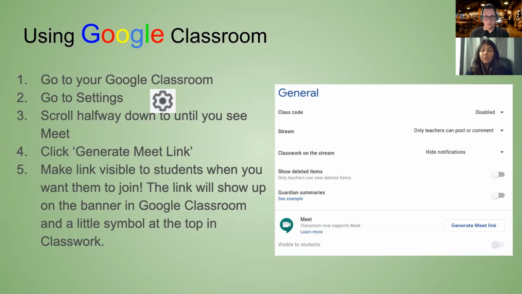Now, you're only going to want to do this if you decide to use Google Meet instead of Zoom. If you're going to use Zoom, since we all have our paid teacher accounts, do not generate the Meet link. If you still want to use Meet, then this is what you'll do.